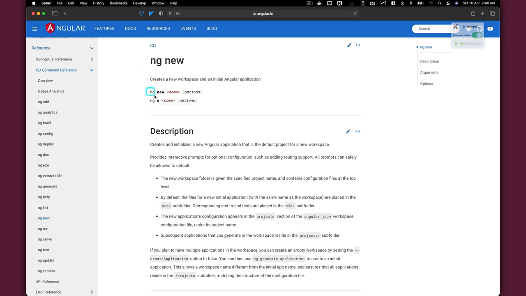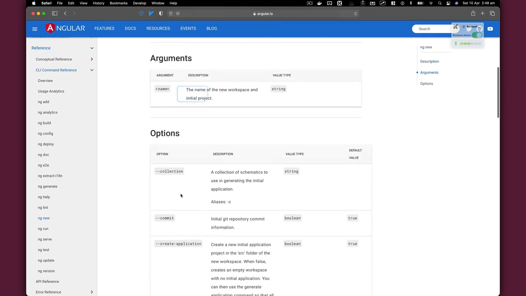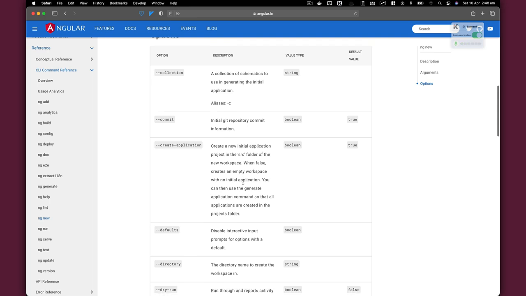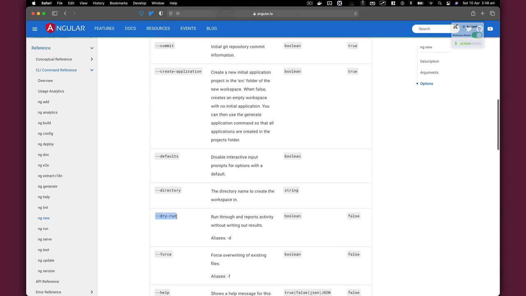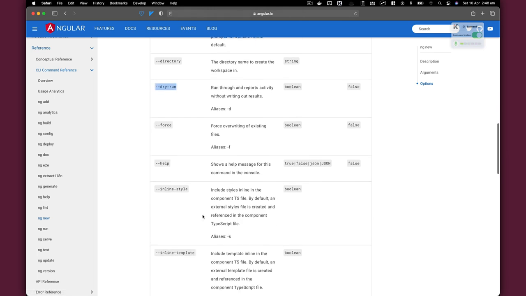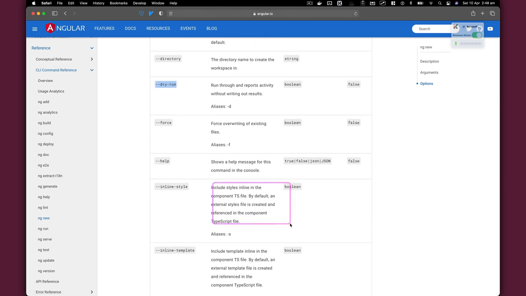So you start with ng, a command, the name of the application, and then some options. You can go through the list of options available to you, but I'll show you this one, --dry-run. This basically runs through and reports activity without writing out the result. So if you want to just try out some commands without actually writing out the results, this is a really good option. Take a look at the other option descriptions here, and you will be able to understand what they do. Not spending much time here.